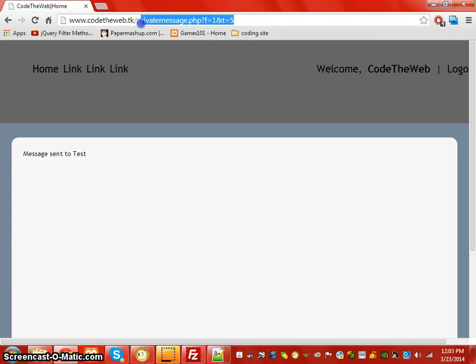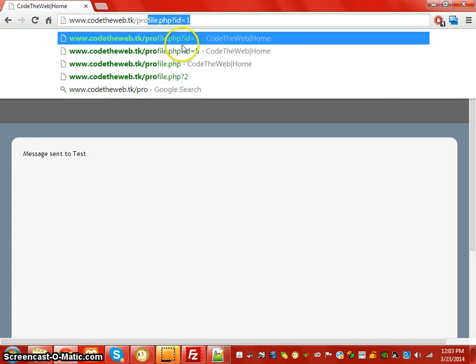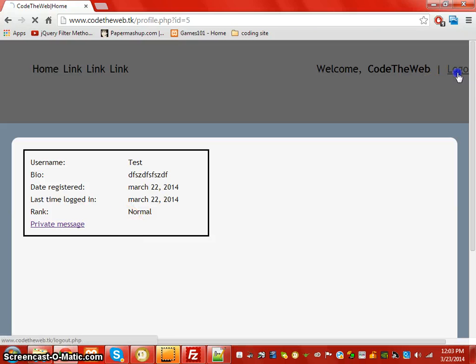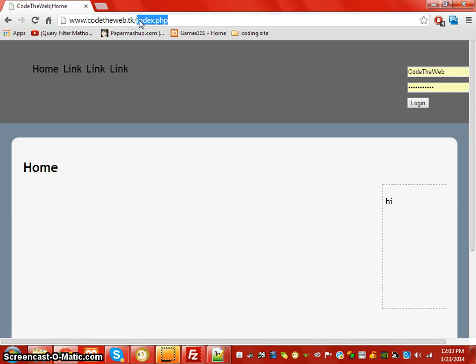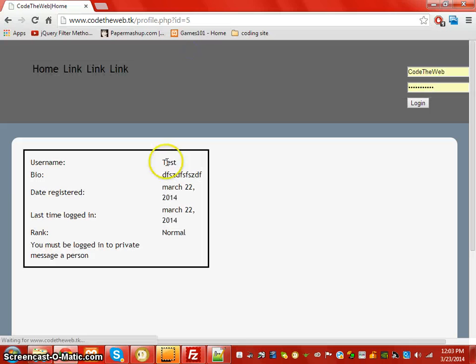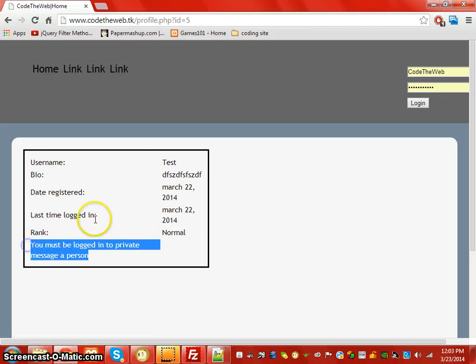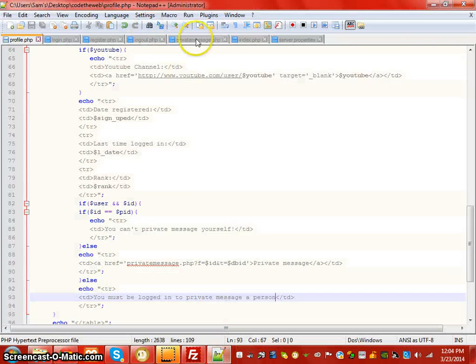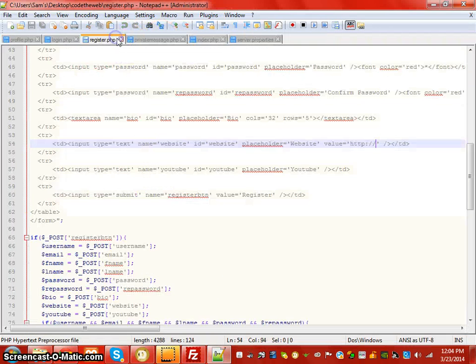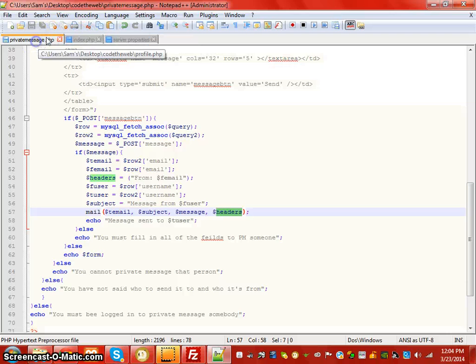So we save that and go back to profile.php. If we log out and go to ID of 5, it says you must be logged into private message a person. So let me go back to the private message thing itself. There's a lot of tabs I have open because I've done a lot so far.